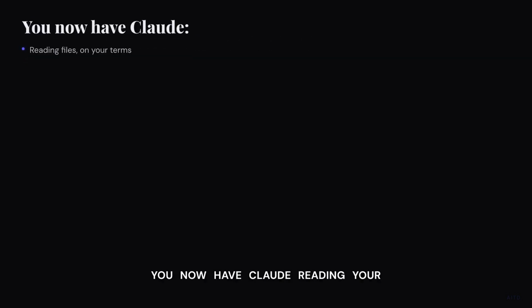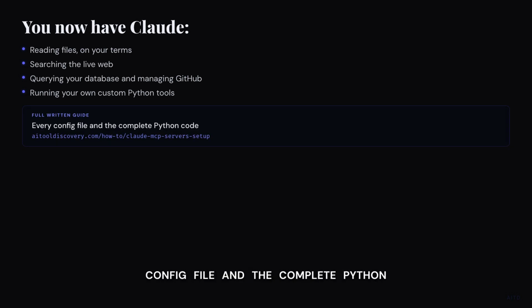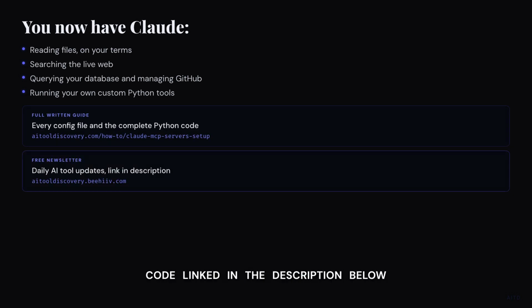You now have Claude reading your files, searching the web, querying your database, managing GitHub, and running your own custom tools. The full written guide has every config file and the complete Python code linked in the description below.